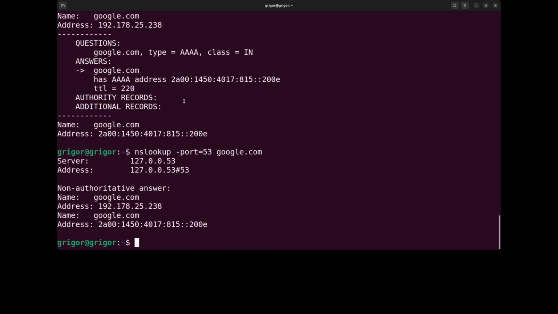So, the nslookup command is an essential networking tool in Linux. It allows administrators and engineers to query DNS servers, find domain IP addresses, analyze DNS records, and troubleshoot DNS problems. If you work in Linux, DevOps, or networking, understanding nslookup is a must-have skill.